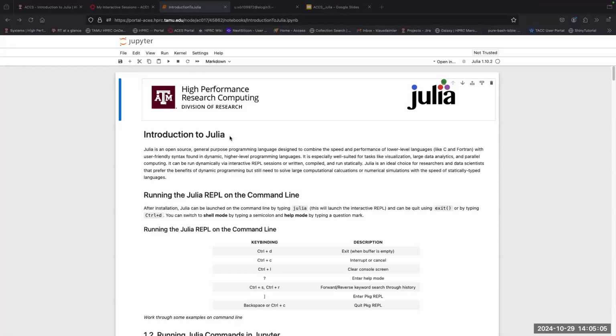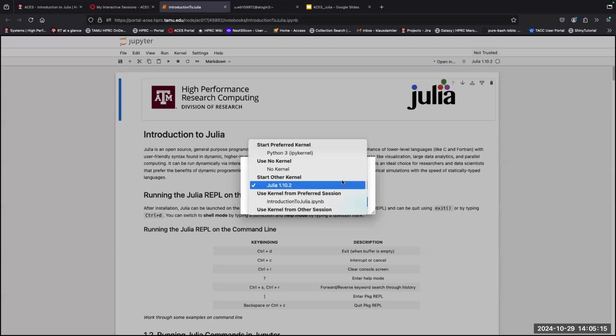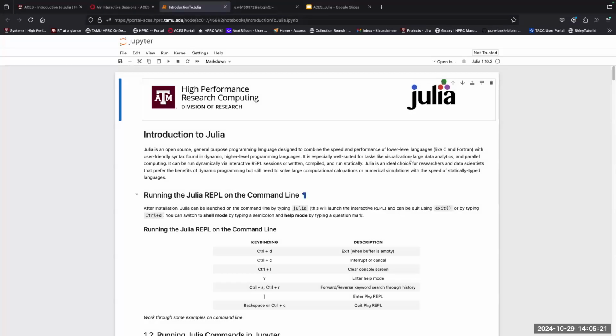All right. And once you're there, you want to make sure you're running the proper kernel. So if you click up here, select the kernel you want to use, make sure it's Julia 1.10.2. Hit select. And your kernel status should say it's idle. It should be a kind of a hollow circle whenever we're ready to go.